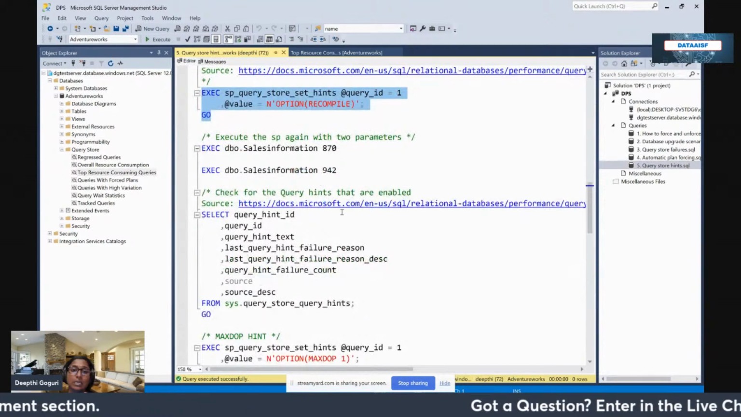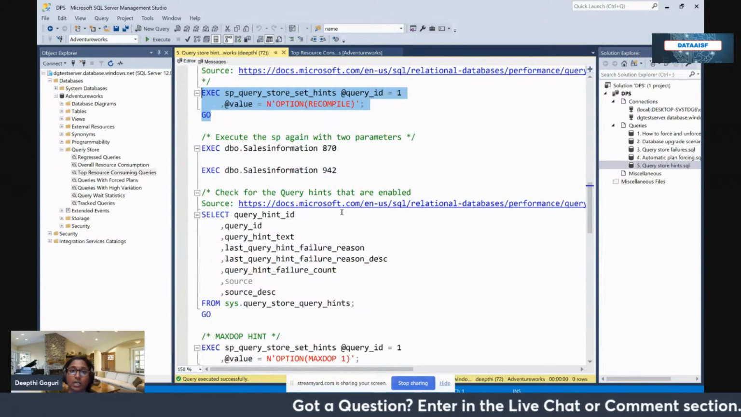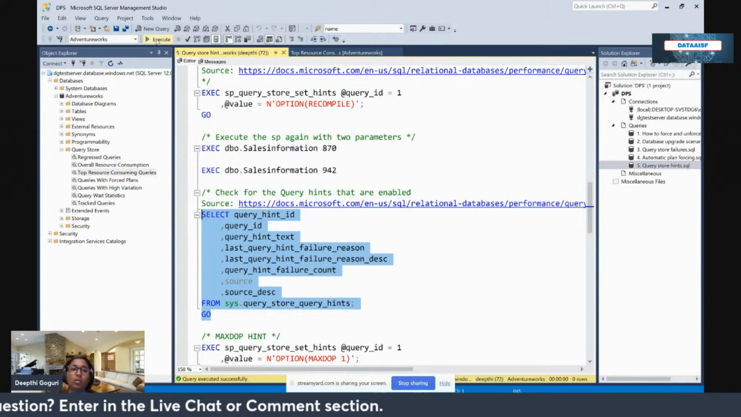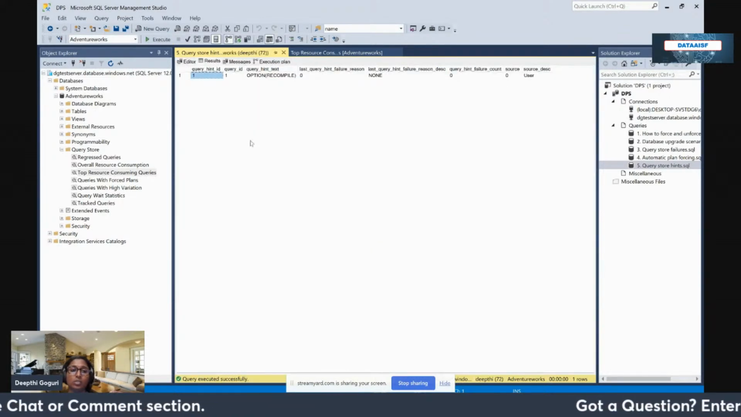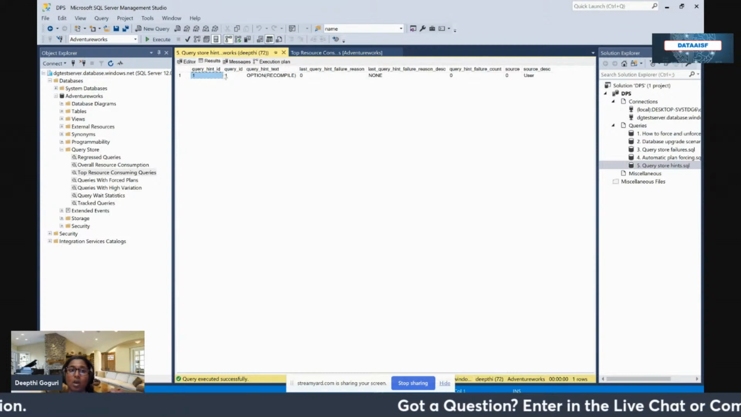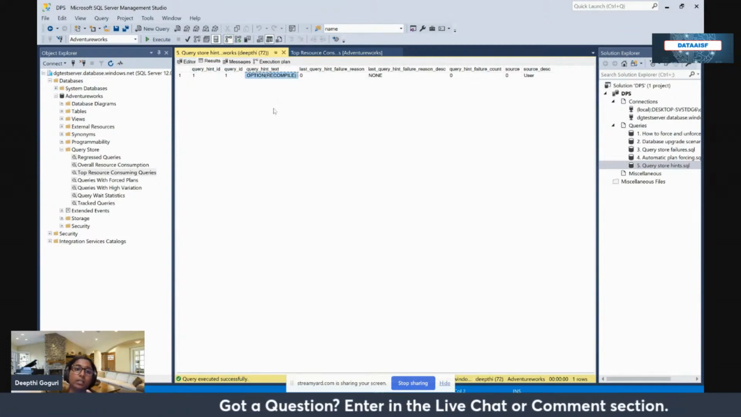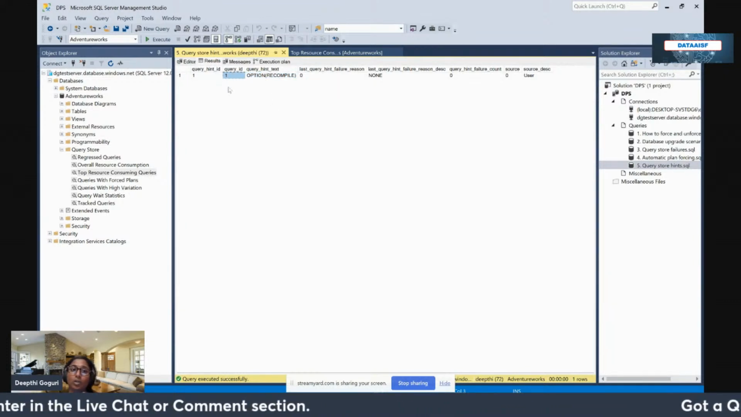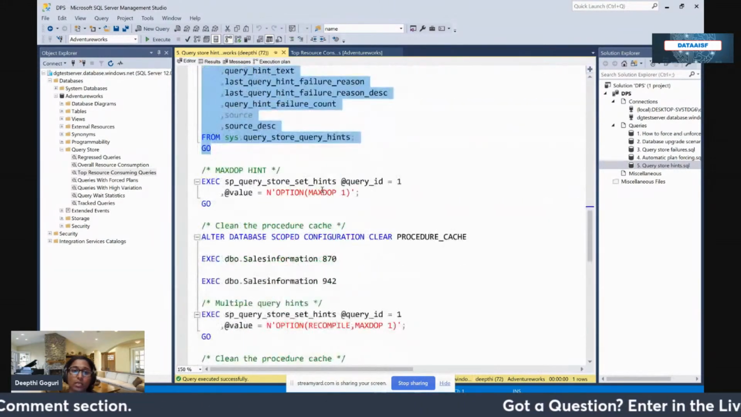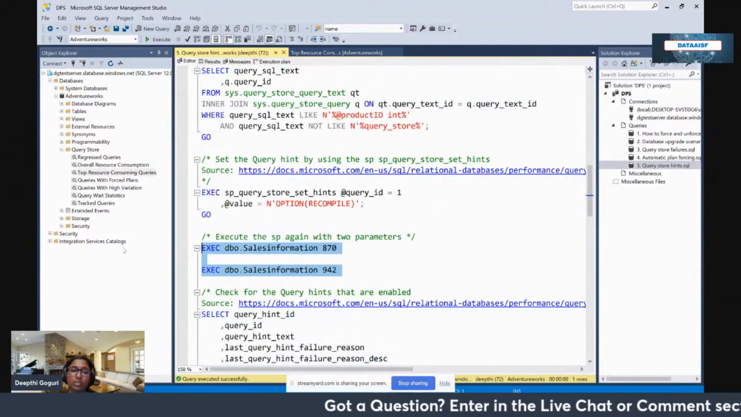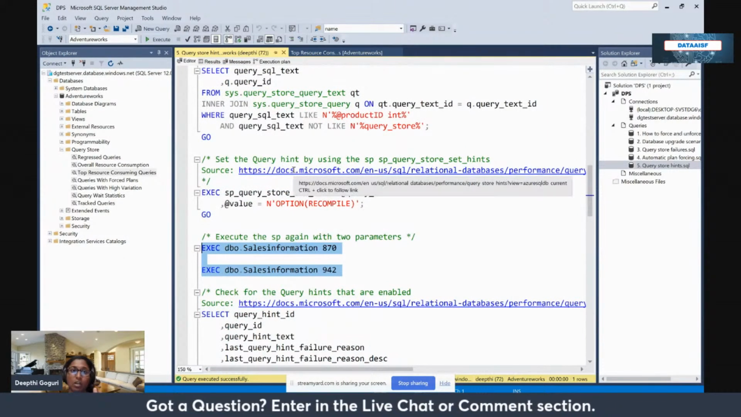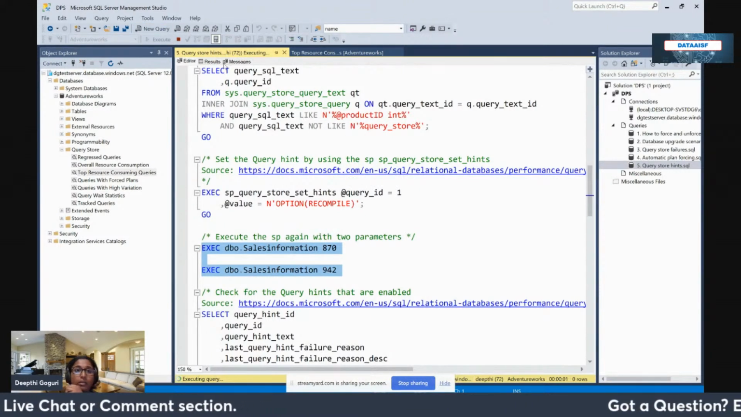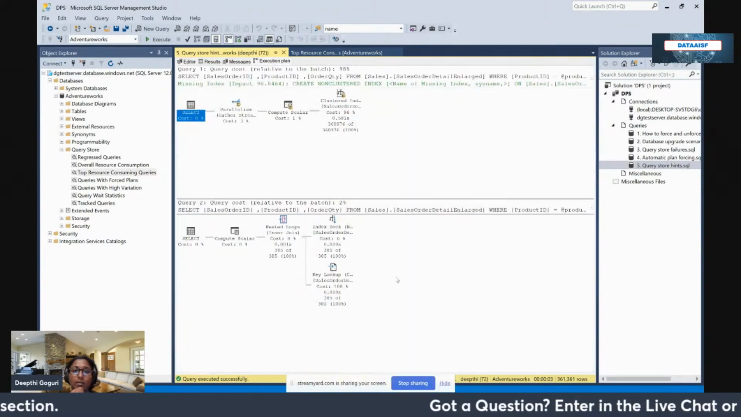And then you can see what query hint is active currently. To do that, you need to run this particular query to see what query hint is enabled. In the results, you see the query hint ID is 1 on query ID 1 and the query hint text is option recompile. So currently the option recompile is activated on that particular query ID, which is a stored procedure, right? Now let me go ahead and execute the same stored procedure with the same parameter again to see how it is actually acting. Execute that and see the execution plan currently.